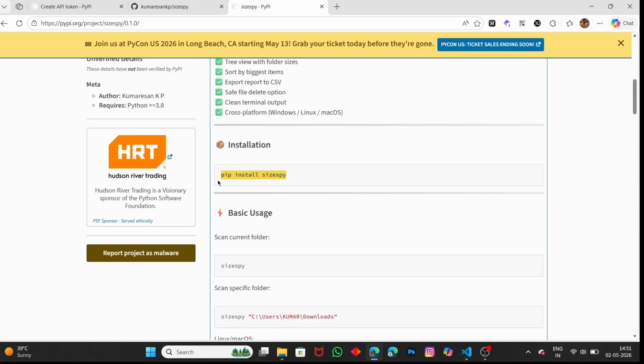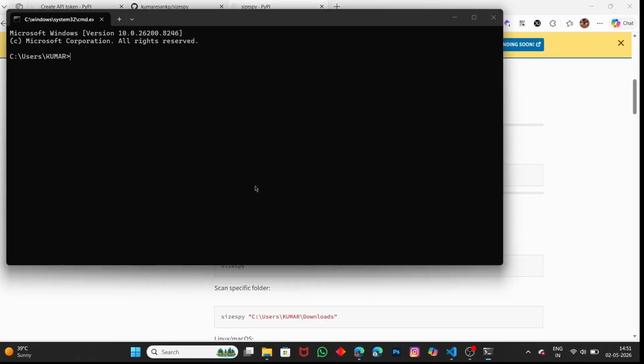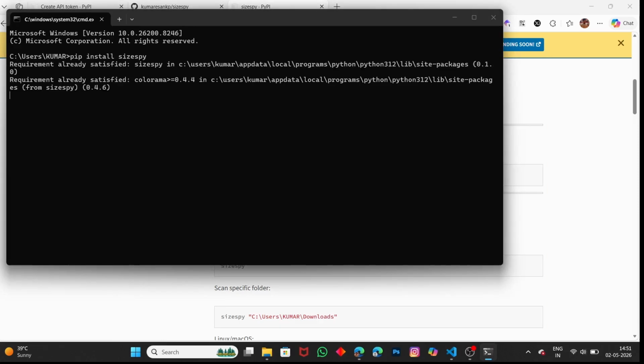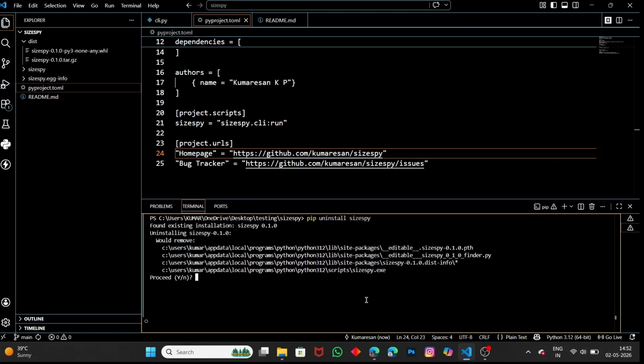So we can install this using this command, pip install sizespy. Let me open up the terminal and type this command over here and press enter. Here it says requirement already satisfied because earlier we installed this locally, right? So let me uninstall that first. Let me go to the VS Code terminal and uninstall the previous one that we installed locally. So pip uninstall sizespy and press enter. It is asking us to uninstall, so let me press Y to proceed.